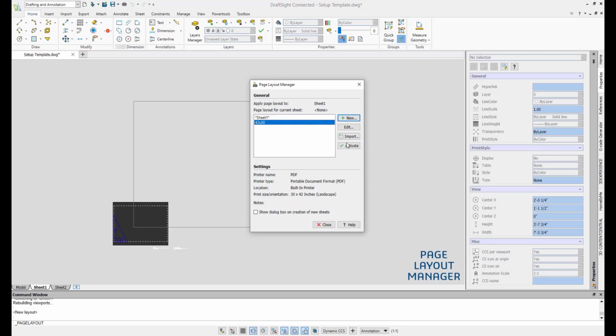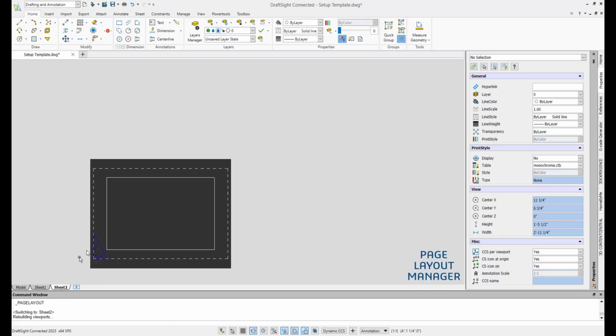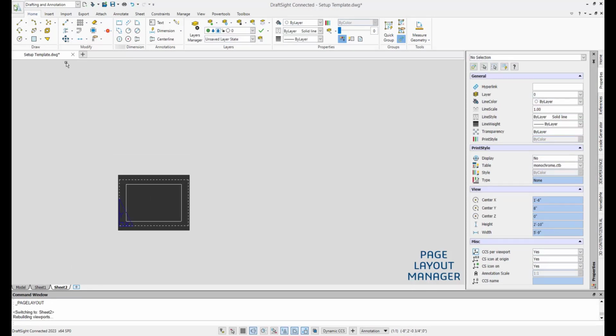Once it is imported, activate it and you will see that we have applied that layout to Sheet 1. Let's now go to Sheet 2 and repeat the process in order to attach the same layout to it as well.